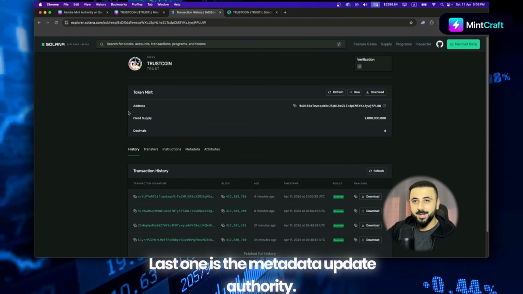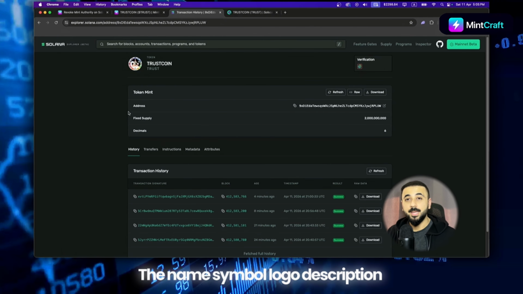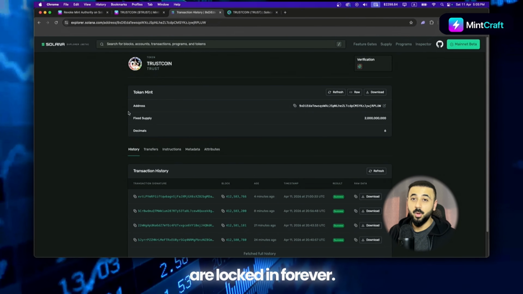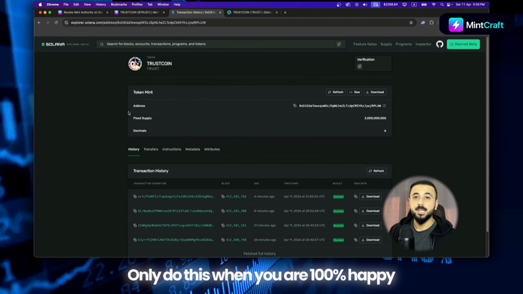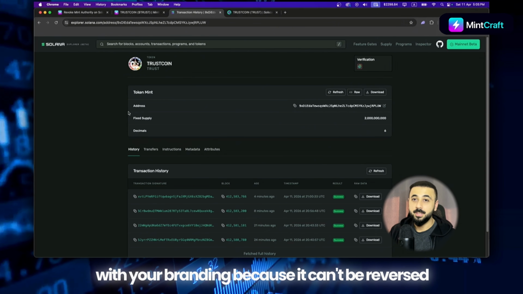Last one is the metadata update authority. This makes your token fully immutable. The name, symbol, logo, description are locked in forever. Only do this if you are 100% happy with your token branding because it cannot be reversed.